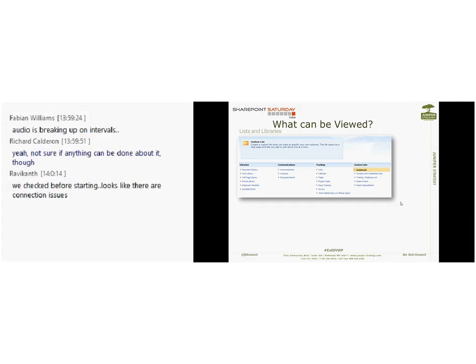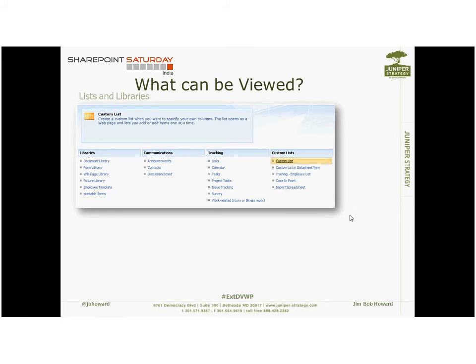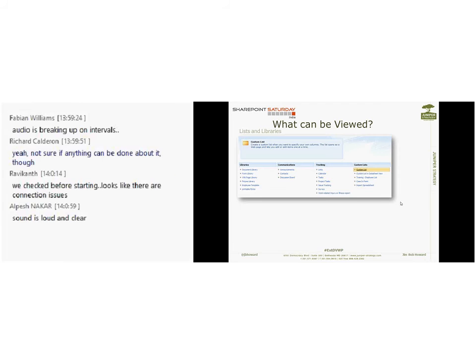So lists and libraries, anything that you can access directly in SharePoint is something that you will be able to view in the data view webpart. Whether it's a document library, whether it's any of the built-in lists, your tracking, your calendars, your links, any of your custom lists, any of that stuff you can pull directly into the data view webpart.